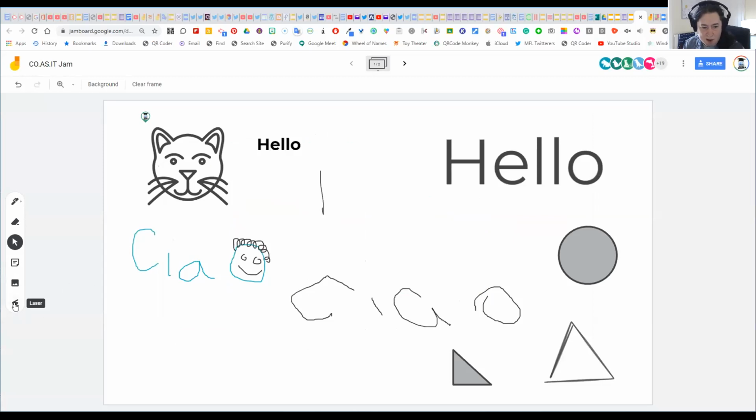And then at the end, you've got this laser tool, which means that you can do this sort of thing, and then it disappears, just as a pointer on the screen. Okay, so that's how that works.